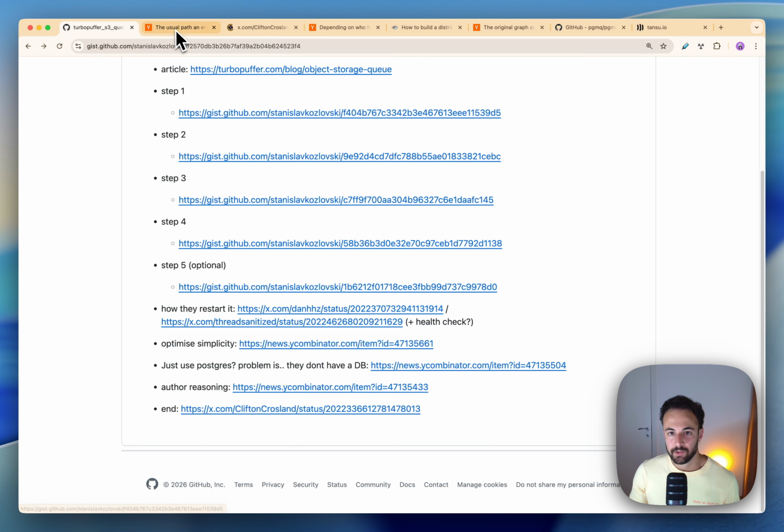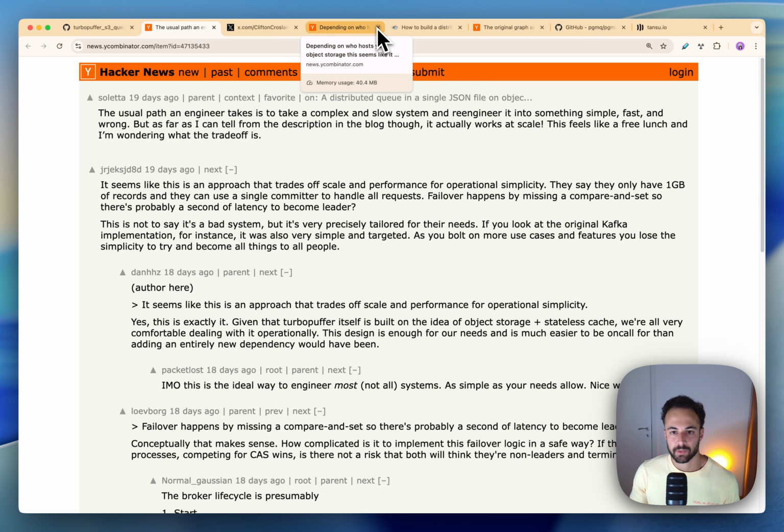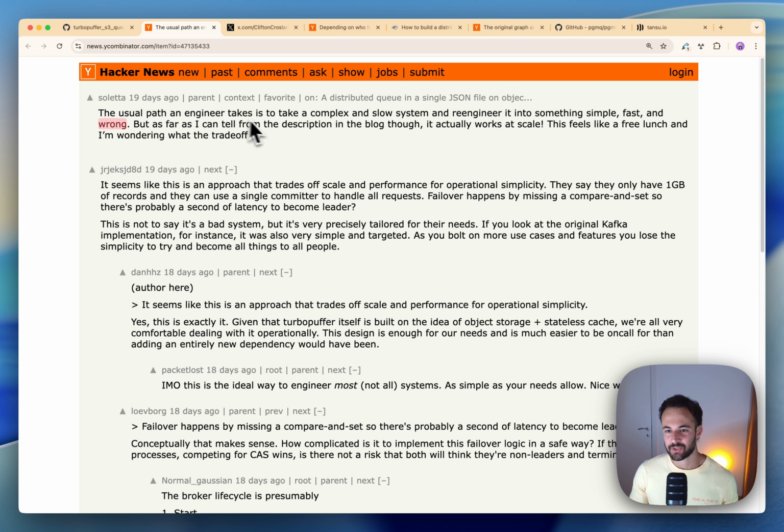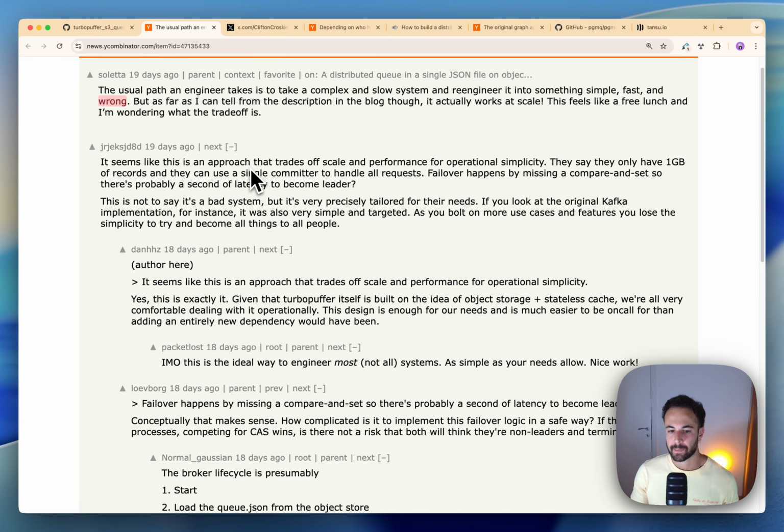What else do we have here? The usual path an engineer takes is to take a complex and slow system and re-engineer it into something simple, fast, and wrong. So wrong is the key word here. But as far as I can tell from the description in the blog though, it actually works at scale. This feels like a free lunch, and I'm wondering what the trade-off is.